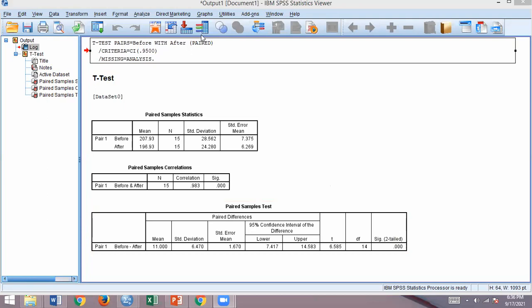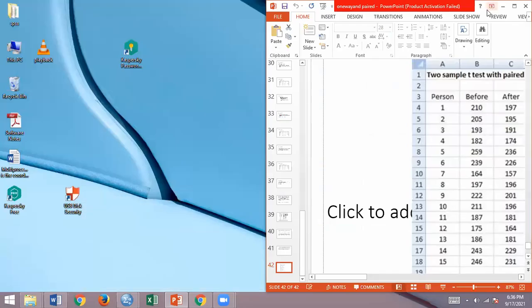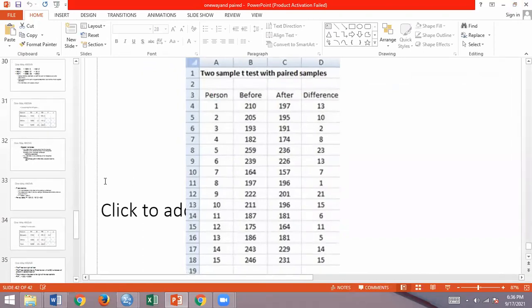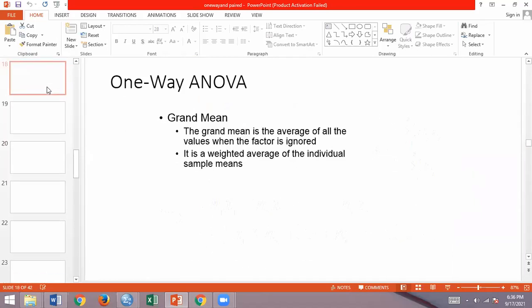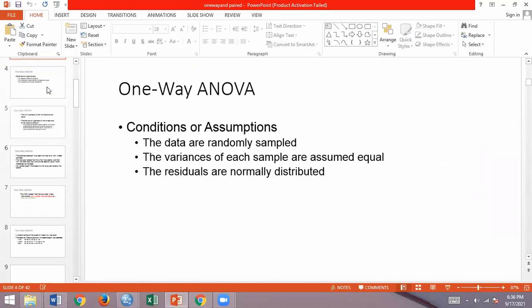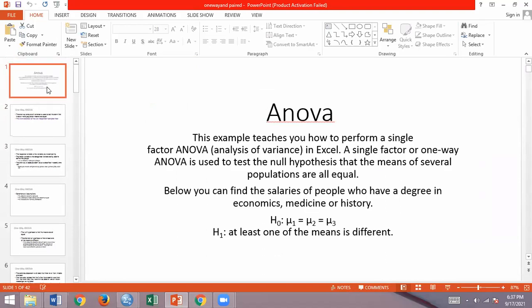So up to this, the one sample t-test is over, two sample paired sample, and unequal variance, equal variance, right? So the two sample t-test is over. Now we can move to ANOVA. ANOVA means analysis of variance. This example teaches you how to perform a single factor ANOVA, right?